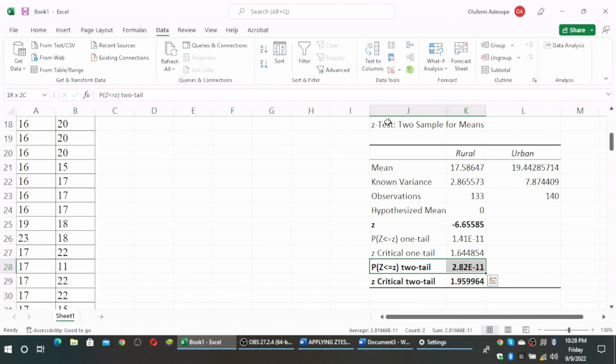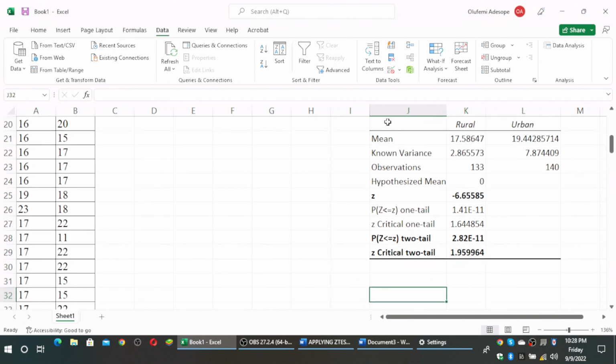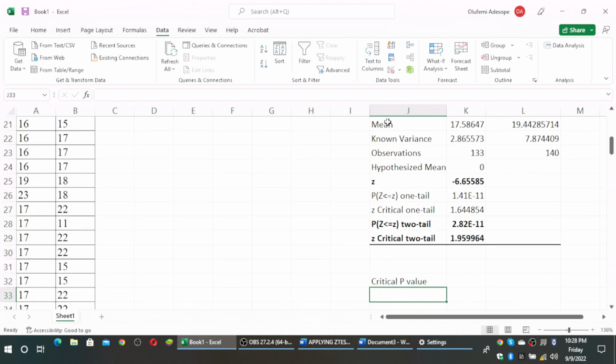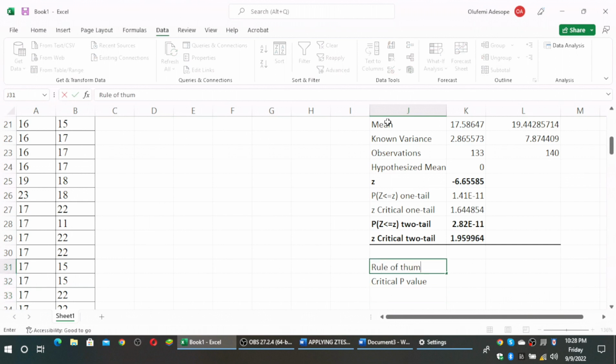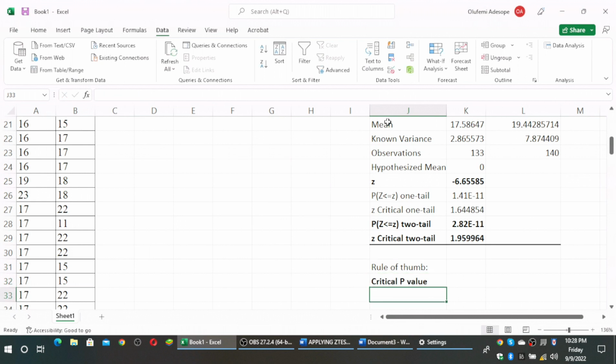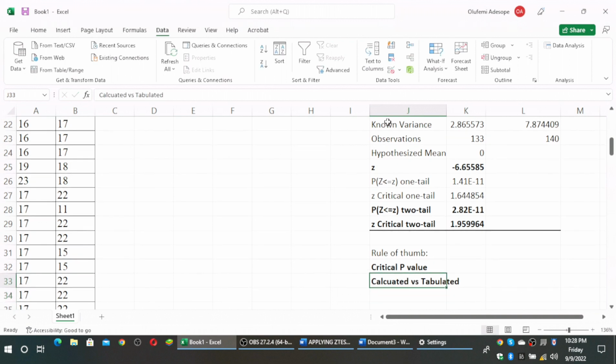There are two ways you can make your decision, either using the critical p value or using the calculated versus the tabulated value. Here, the rule of thumb is this. So any of these two will do.